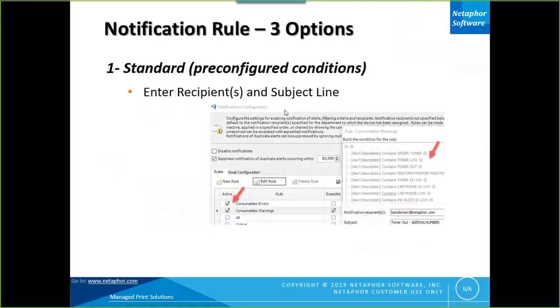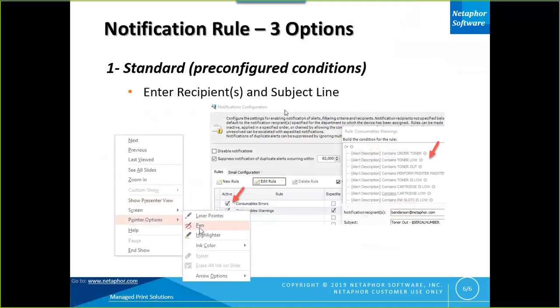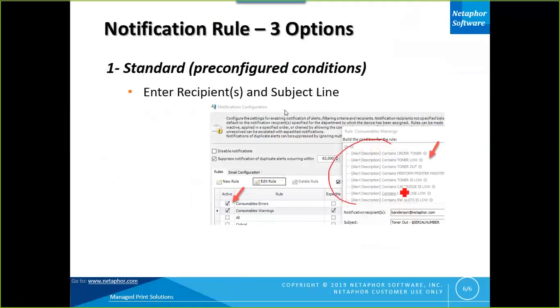So let's look at good old setting up notifications, alerts. We call them notification rules in SiteAudit, and there are 3 different basic types. One is that you can just use the pre-configured standard alert, and let me just point to that a little bit. So when you use a pre-configured one, the alert conditions are already set up for you.